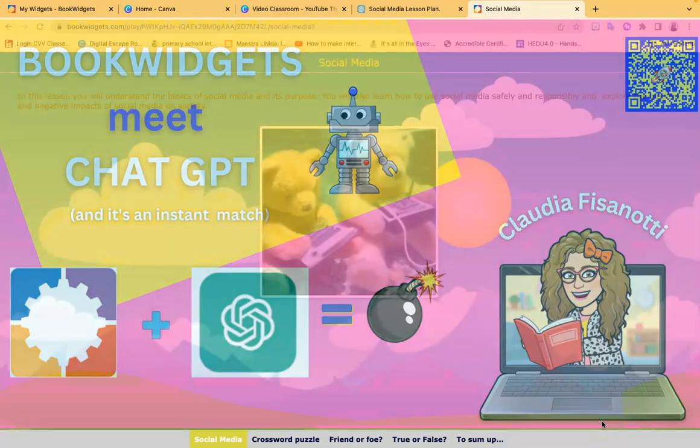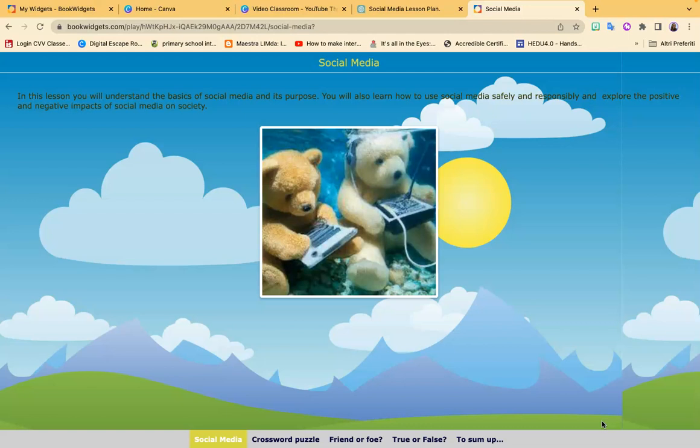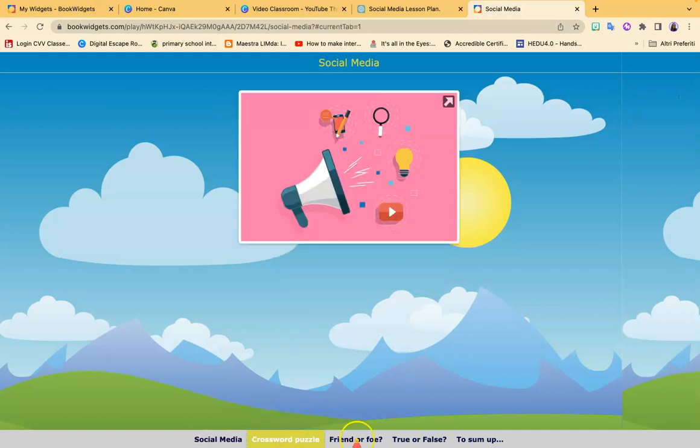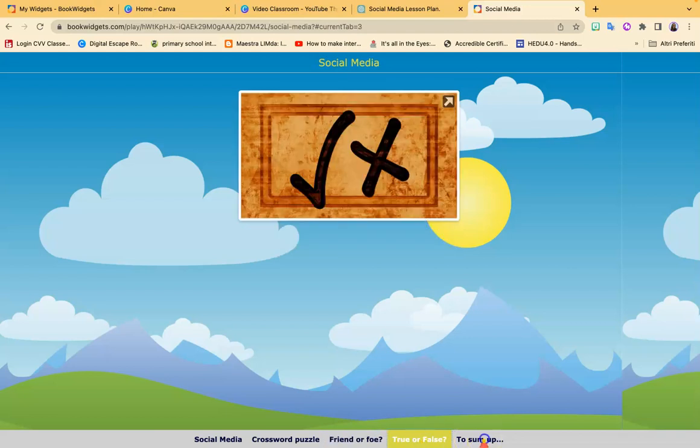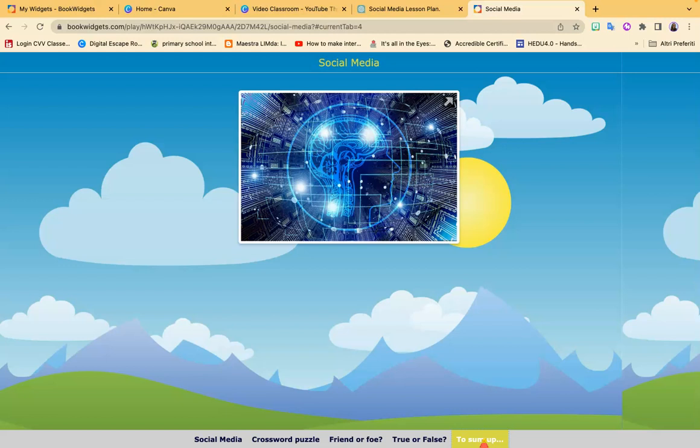Hi everyone, this is a lesson that I created combining BookWidgets and ChatGPT. Would you believe me if I told you that it took me just 10 minutes to realize it? So I created the landing page, crossword puzzle, another game, friend or foe, true or false, and to sum up. Do you want to know how I did it? Well, that was really simple.